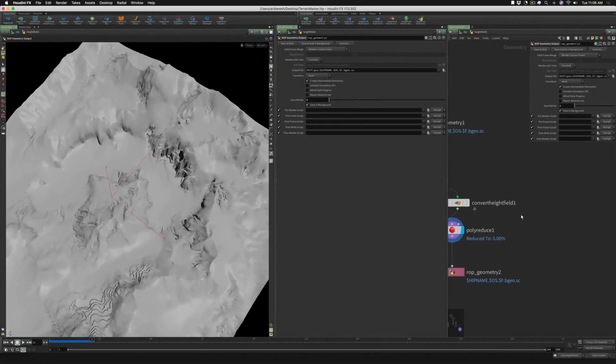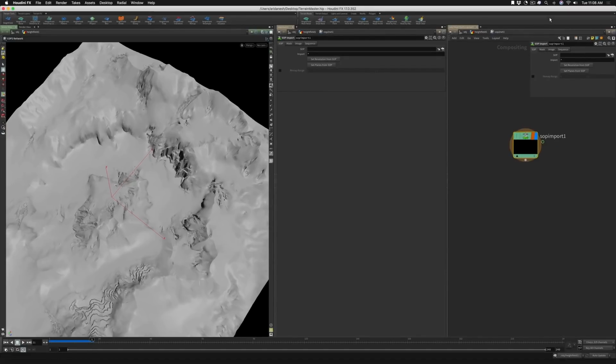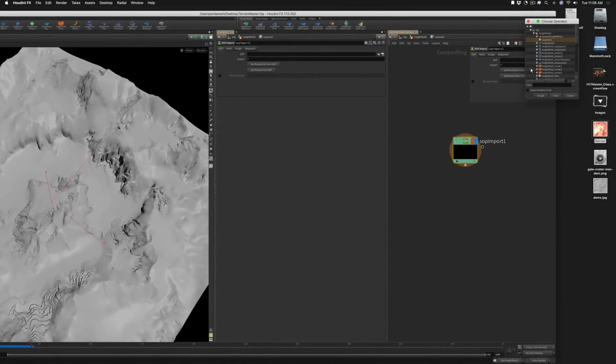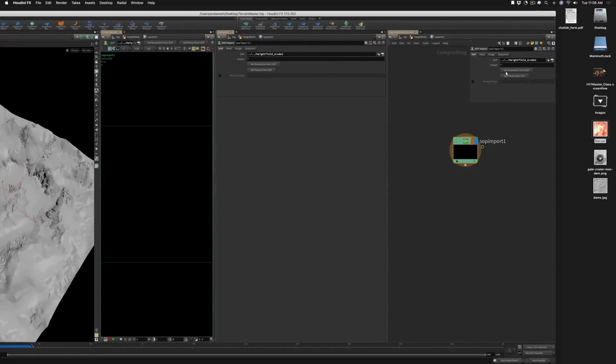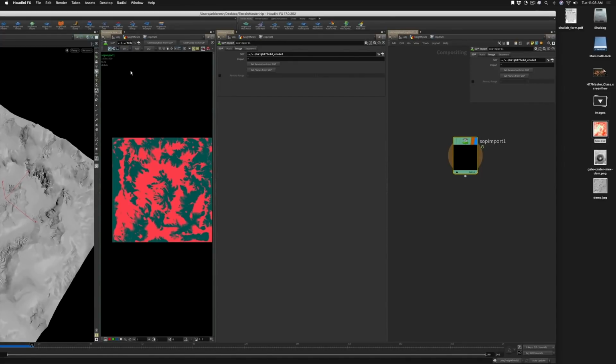Another thing you can do is drop down a COP network. And in the COP network, use a SOP import node. And then you just point to whichever height field you want. Let's say just Erode 3, because I can't remember the name right now. And I'll open up this guy. And you're going to say set resolution from SOP and set planes from SOP. And now you can go here, and you go, here's my height field, and here's my debris, and do everything that you would do in a compositor.